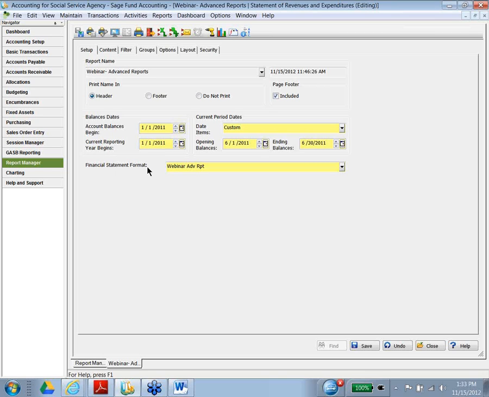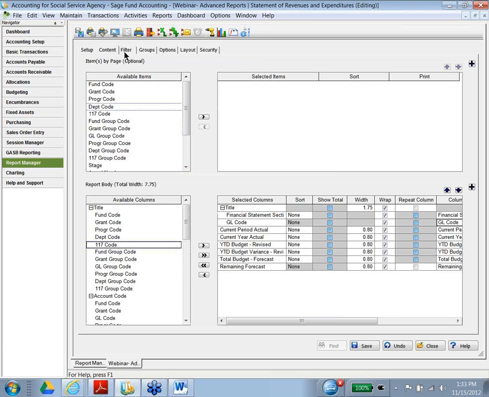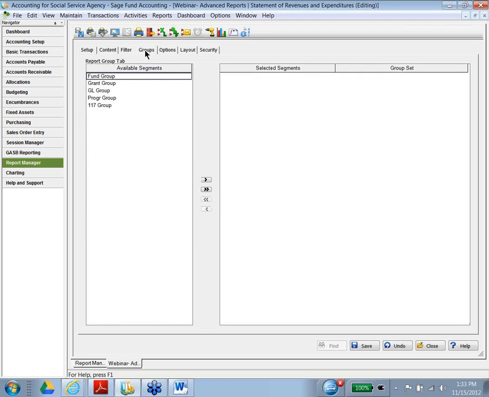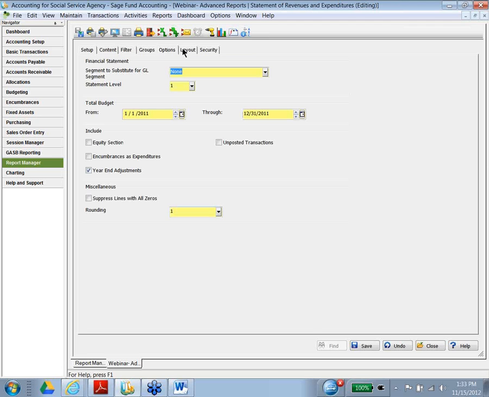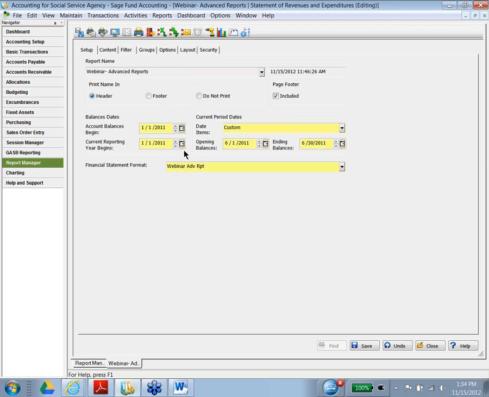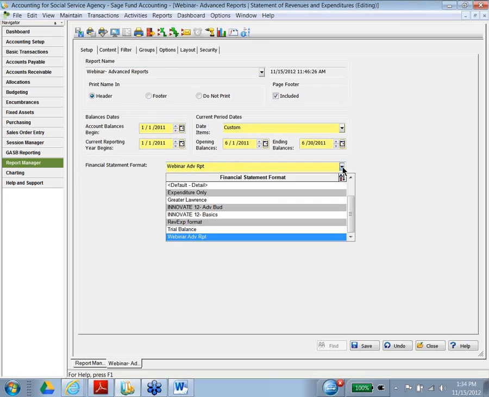So what you do is when you create a financial statement of any kind, you have to create two separate formats in a way. You have to create the report itself, which is this header, and the content, and the filter, and the groups, if any, and any of the options, and the layout. And then you also have to create a format. Now, if you don't want to create your own format, you can always use default.